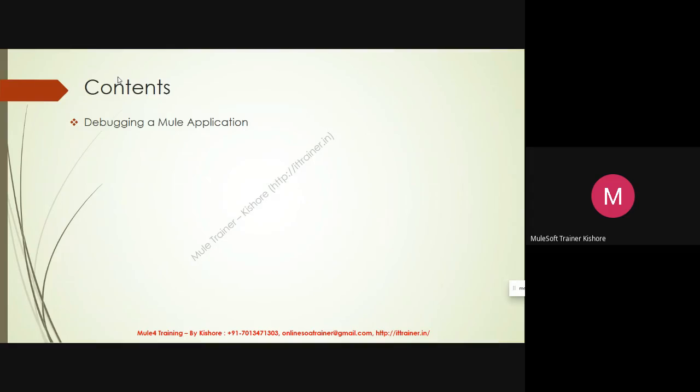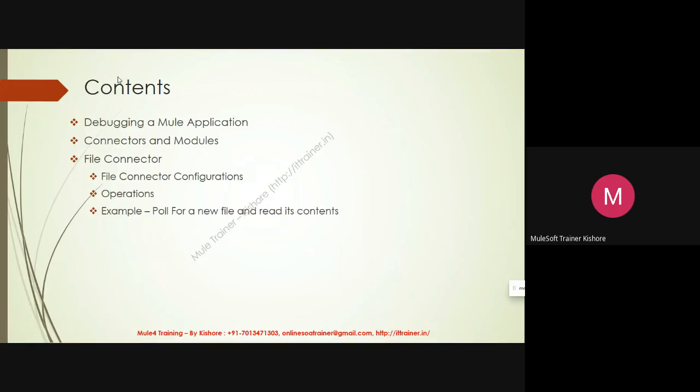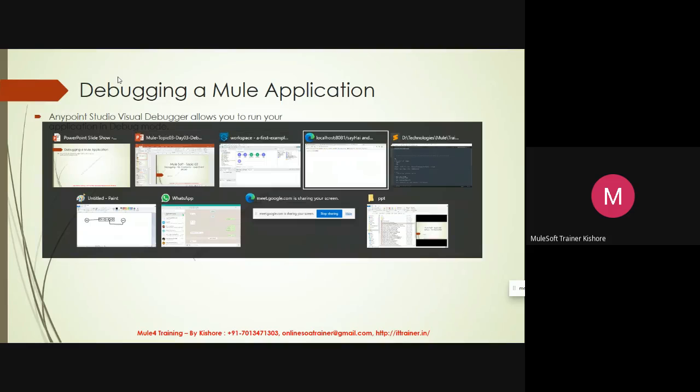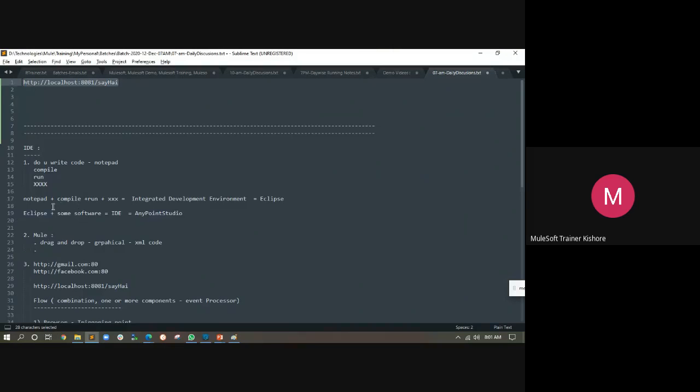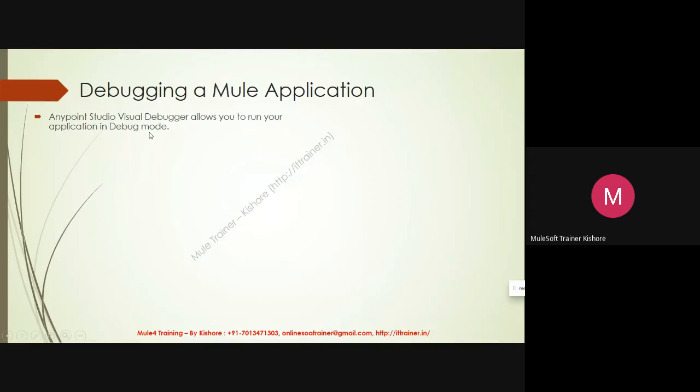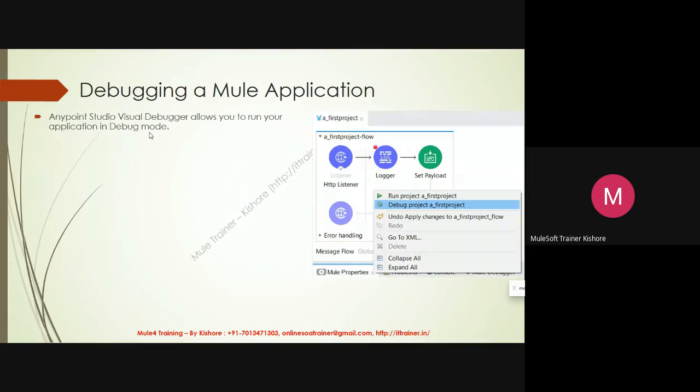We'll see debugging a Mule application today, and tomorrow we'll see the other things. Debugging a Mule application in Anypoint Studio. As I said in yesterday's session, your IDE is not only like Notepad, writing the code, compiling and running; it supports some extra features. One of those is debugging. The Anypoint Studio Visual Debugger allows you to run your application in debug mode.